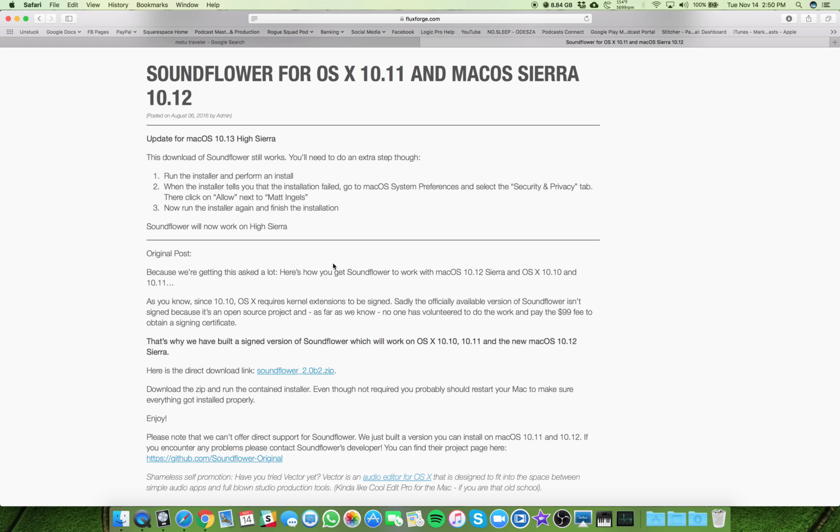It doesn't have to be Soundflower. It doesn't really matter what it is, as long as it works, obviously, and it's not like a memory hog on your computer.